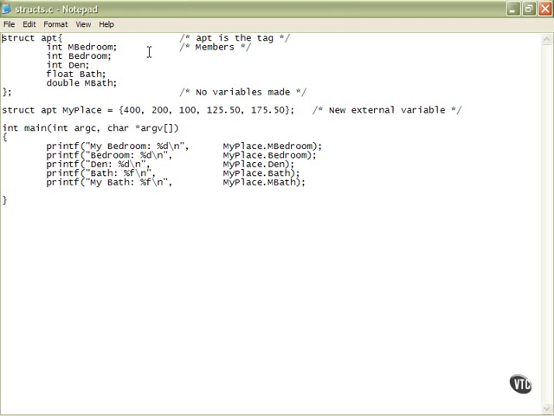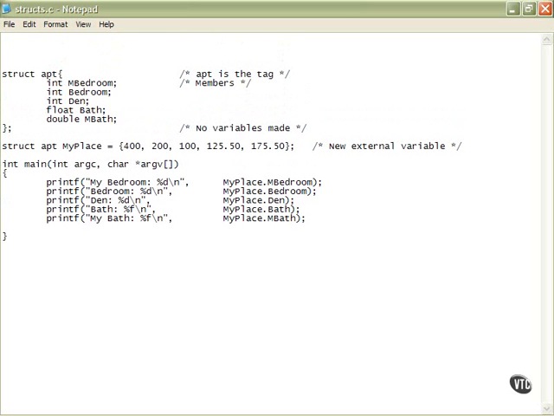Here's our structs.c, and it's really just the same thing that we were just looking at, with a few more comments. Here's our apartment structure with our bedrooms, bath, double, no variables created in here. Here's our structure, apartment, my place. Here's where we're actually defining a new variable.